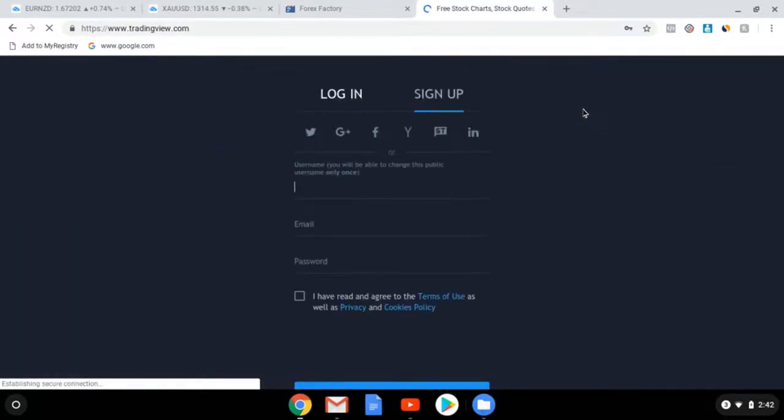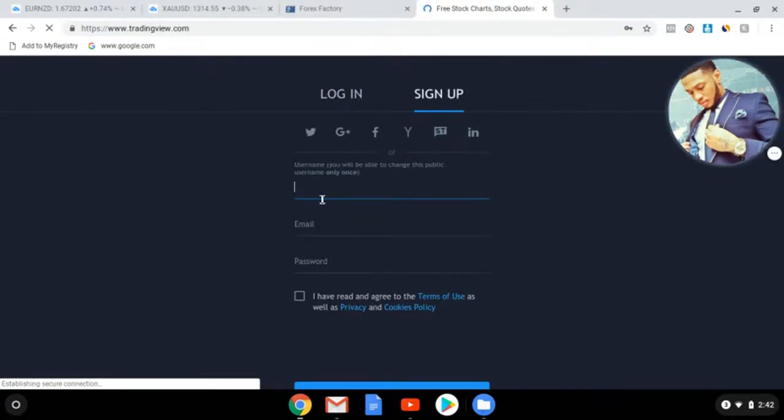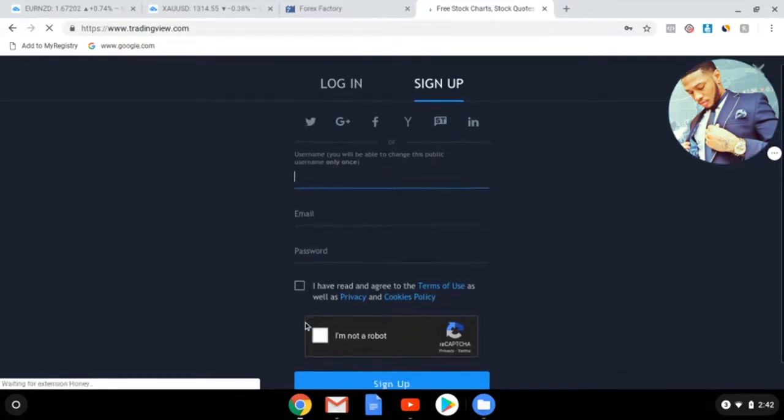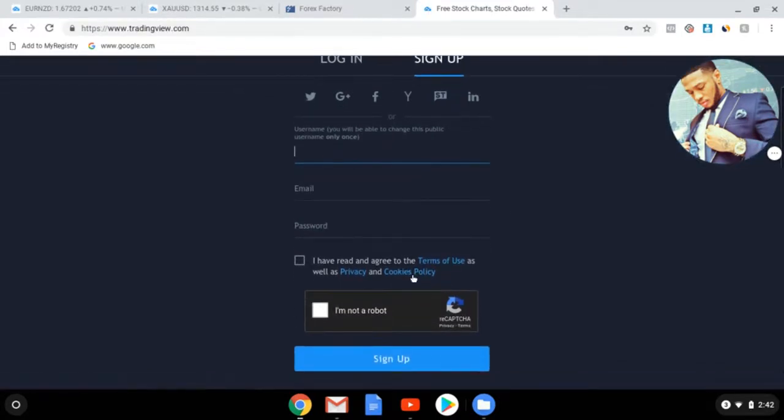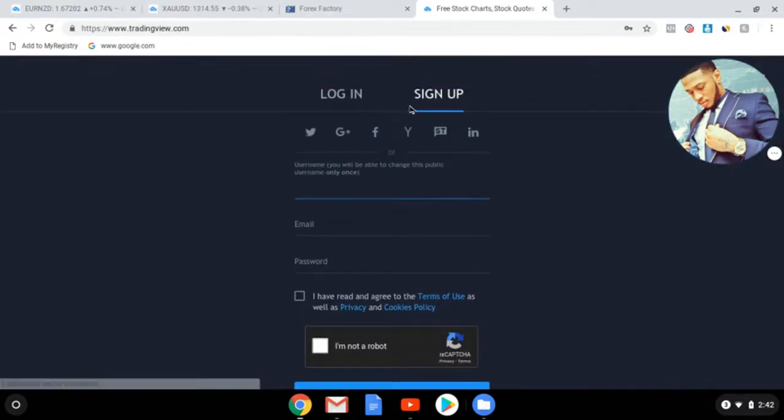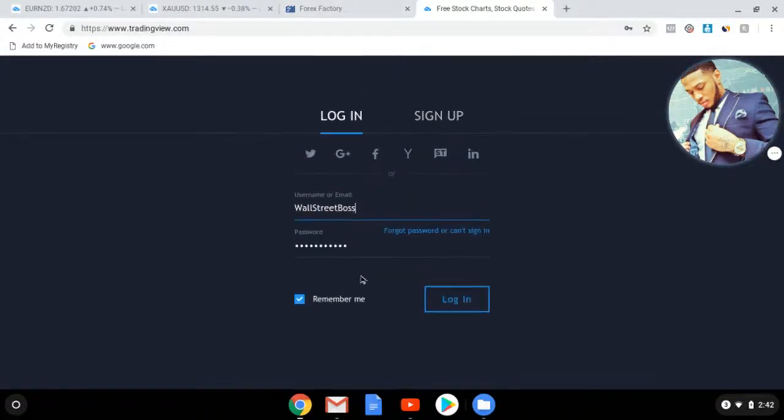Okay. All right, cool. So when you sign up, literally just enter your name, the email, and the password you want, and obviously click to agree to their terms and conditions, privacy, and cookie policy. And check this to make sure you're not a robot. And literally, it's as simple as that, guys. So what I'm going to do is pretty much just log back in. As you can see, I already created a username and password, right? It's all about being efficient, guys.